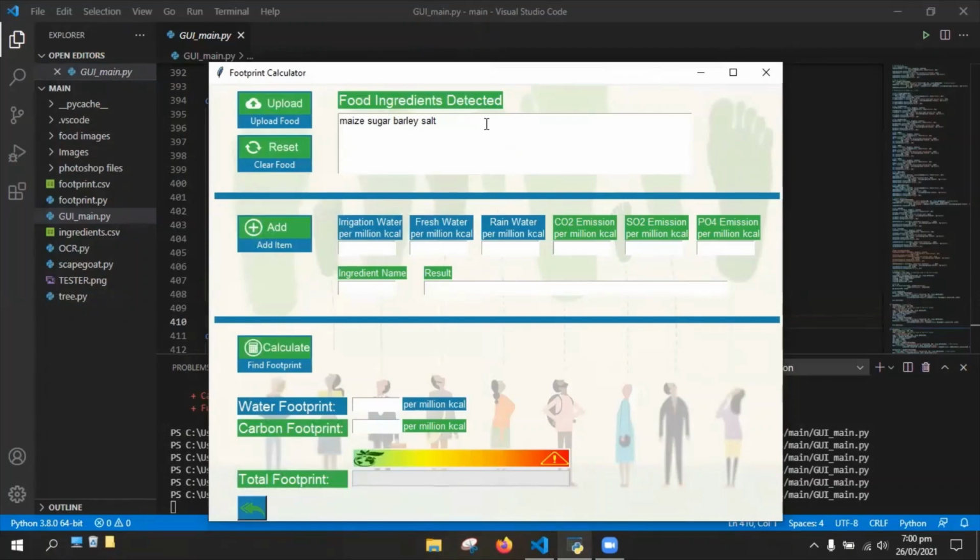Also, you might have noticed that the image takes some while to load. That is due to the multiple image processing functions that we have used. For now, you can see the food ingredients that were present within the image are displayed to the user. And then we can simply calculate the footprint using this button right here, which tells us how sustainable the food item is, as shown by this scale.